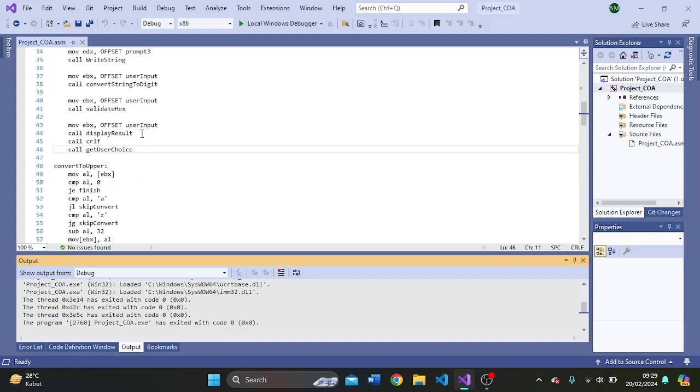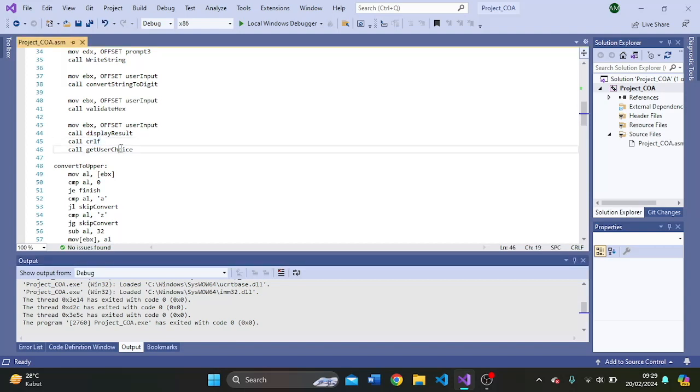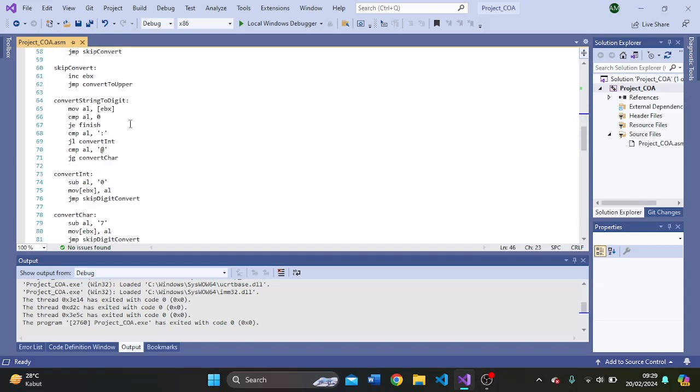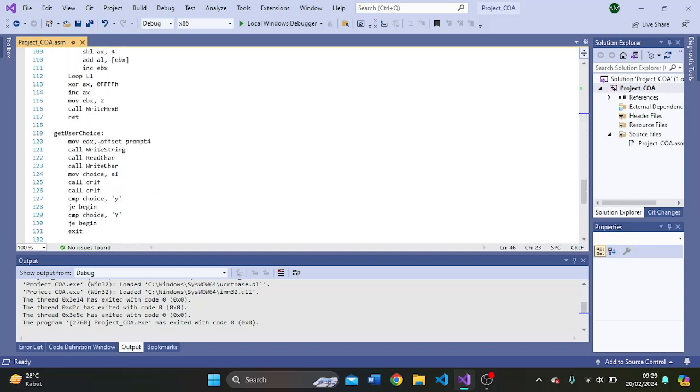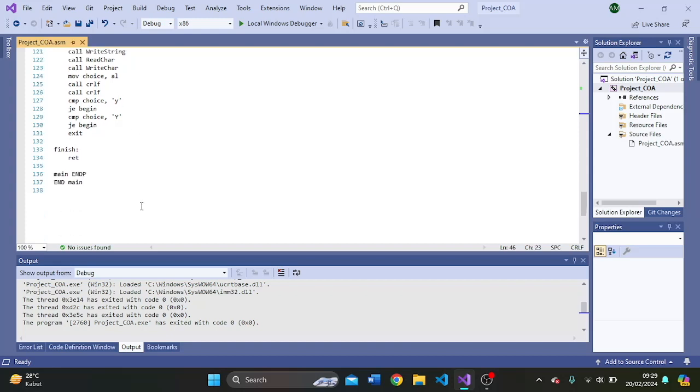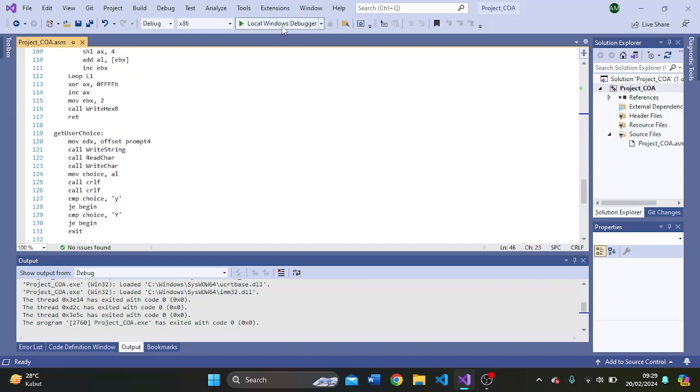So in here, the user input will be displayed and then it will clear the line. This is clear line, and then call get user choice. This means the get user choice is to ask the user if they want to try again or not. So overall, it will look like this.